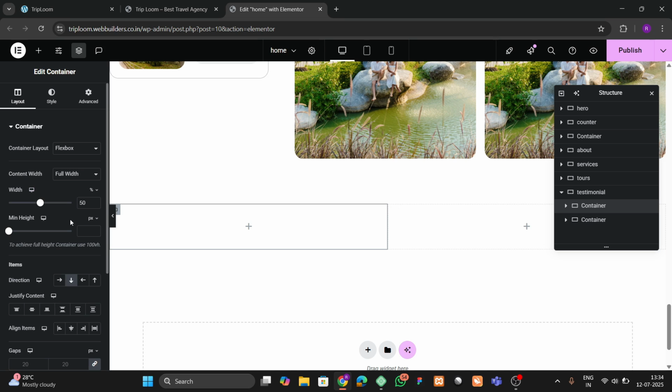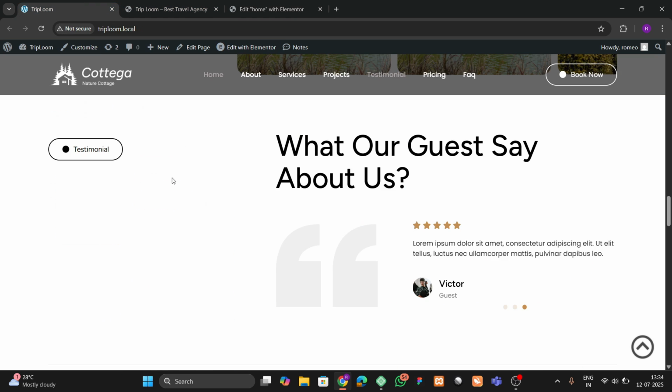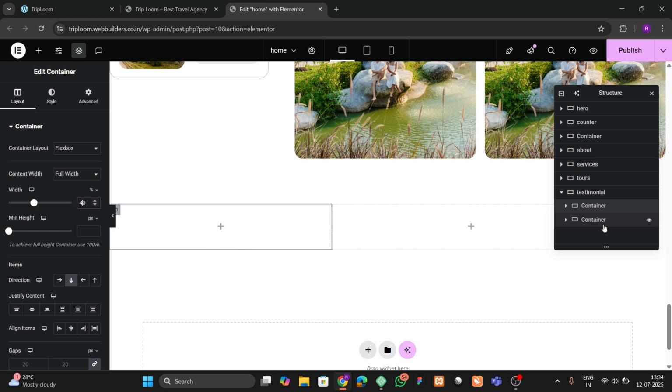Okay, so let's go to this, and here we can make the width of this section 40%. And if I go to the main layout, here you can see that we have this. Let's make this 40%, and let's make this width 60%.